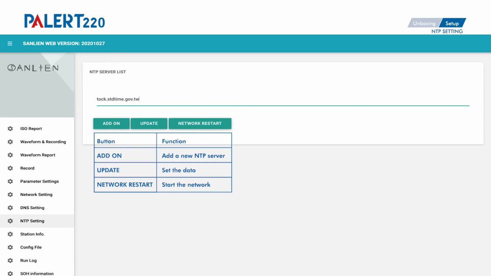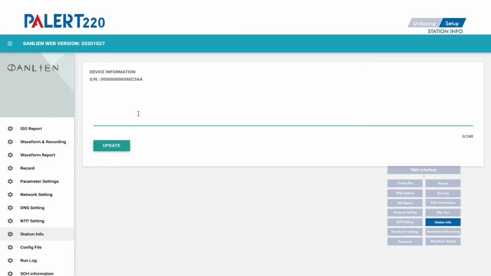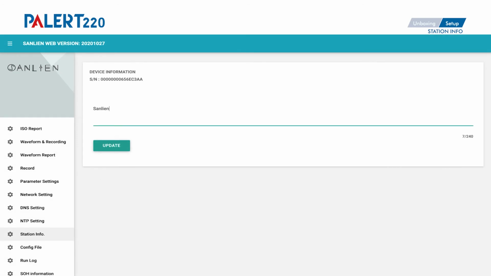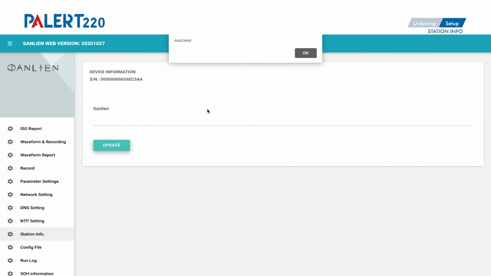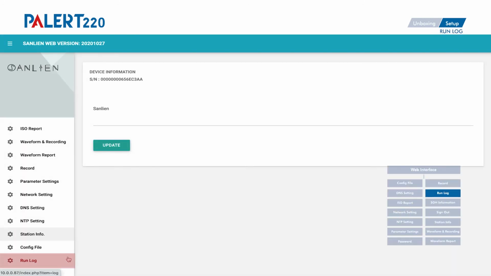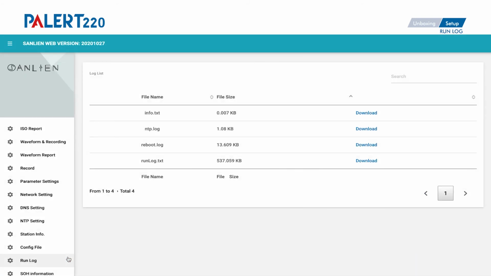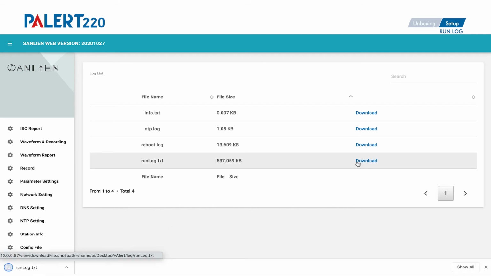Here are the buttons and their functions. In addition, if you want to record some information about this device, please click Station Info. After making the changes, please click Update to save. The next function in the side menu is Run Log. A log file records event data that occur in an operating system. If there are some problems with the device, please download runlog.txt and send it to us.